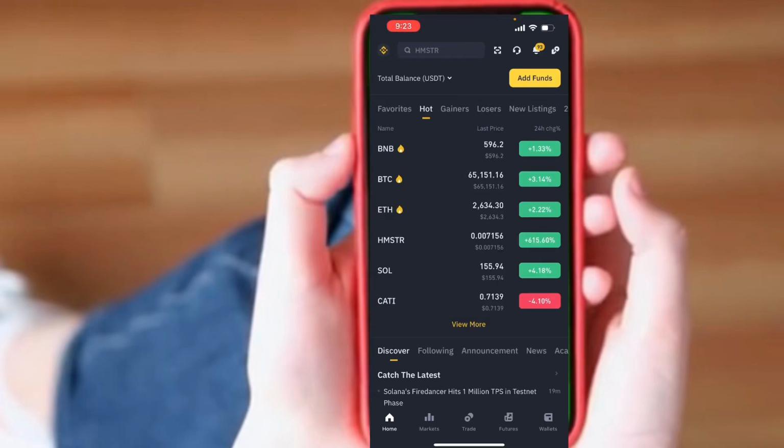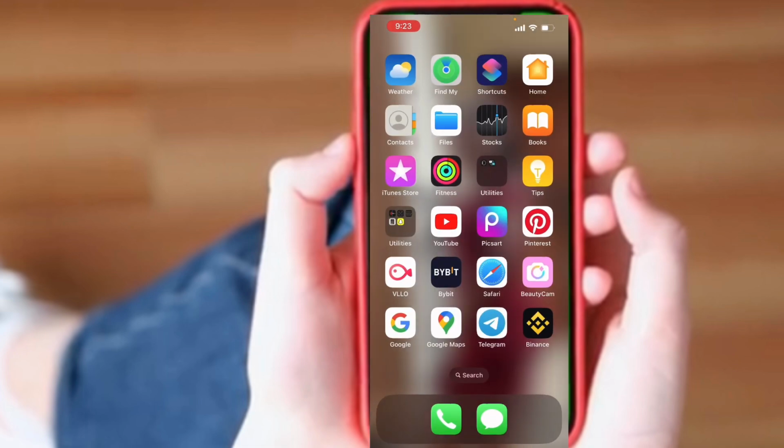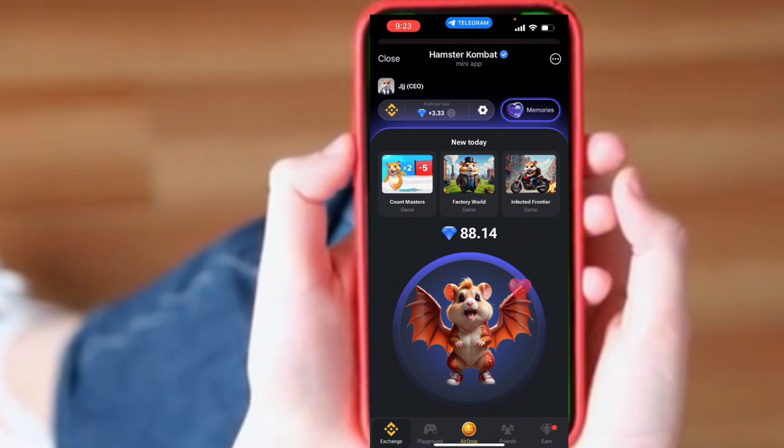So in today's video I want to show you how to transfer Hamster Kombat tokens to your bank account, how to withdraw money from Hamster Kombat. So first you're going to make sure that your Hamster tokens were transferred to your withdraw exchange. So this is Binance. So first let's check if the tokens were transferred.